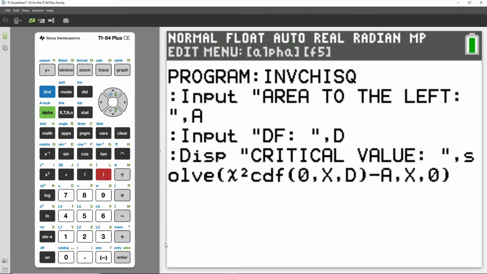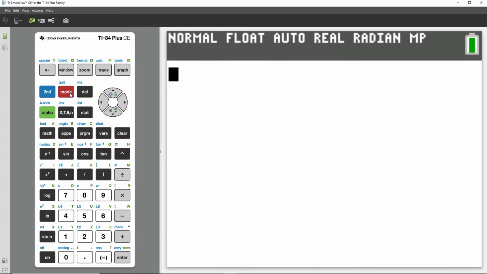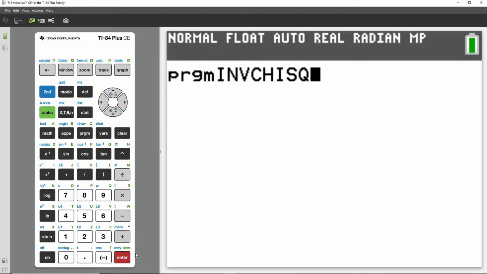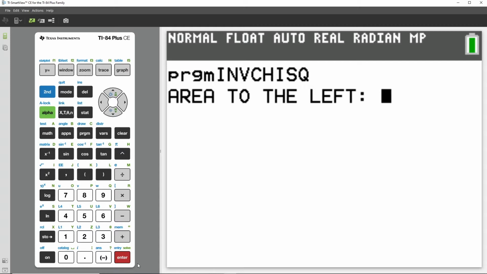Unfortunately, there's no save or confirmation that you're done. It saves as you type. So then we go second mode to get out of there. Now to use the program, you go program, and under the exec or executable menu option, you should see your program. You press enter. This just calls the program. It doesn't actually start it. You have to press enter one more time to start it.